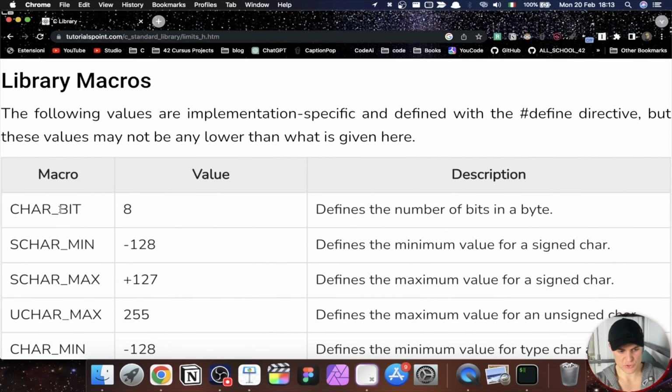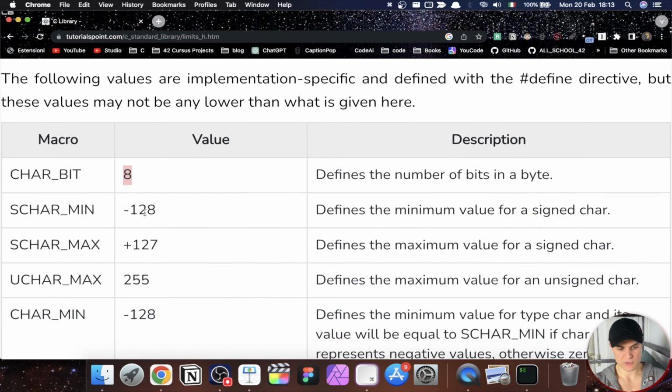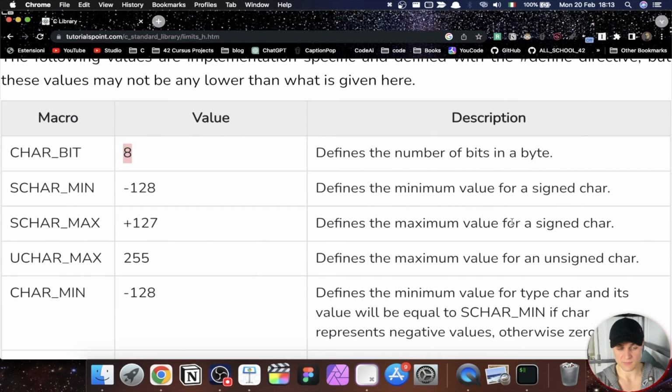As you can see, I have CHAR_BIT, just the value 8. It gives the number of bits in a byte. Okay. CHAR_MIN, minus 128. It gives the minimum value for a signed char. You see the pattern here. I have SCHAR_MAX. This is the maximum value of a signed char.